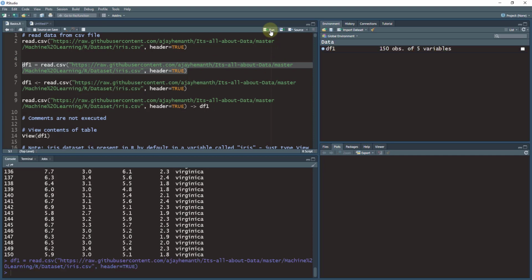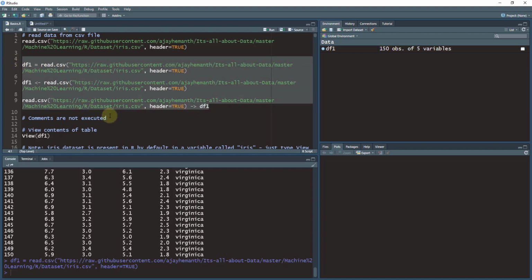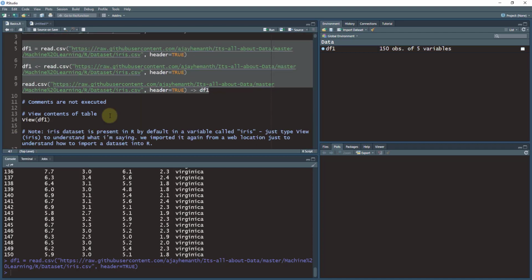Once this line is executed, you could see that the df1 object is immediately seen in the right tab. In fact, all objects created will be seen over here. You can assign data to a variable using the equal to operator or an assignment operator like this or like this. All the above 3 lines perform the same operation of assigning the data to the df1 variable.